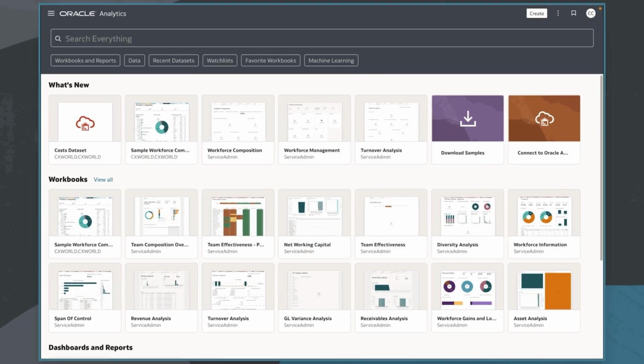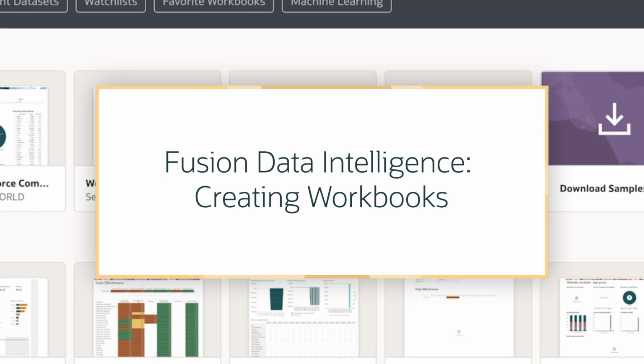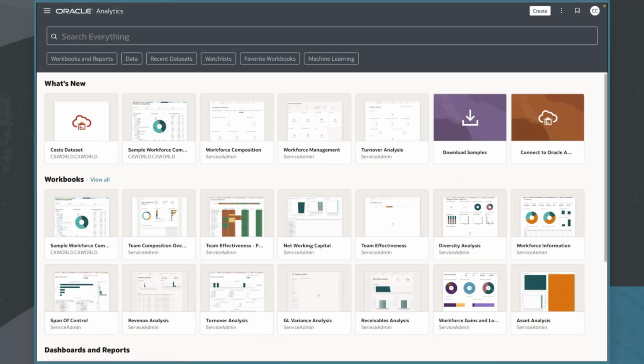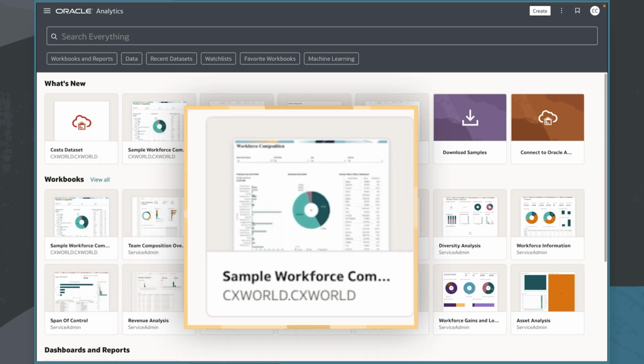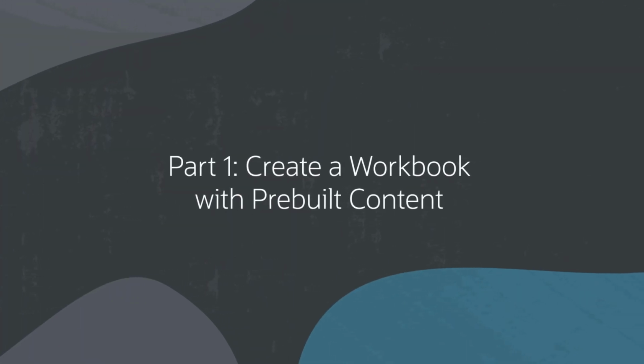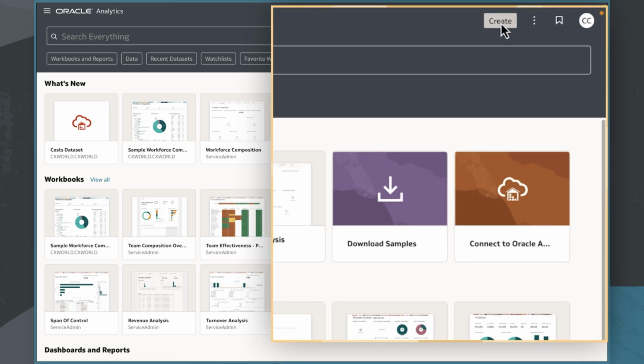In this demo, we'll use Workbooks and Fusion Data Intelligence to create compelling visual narratives from both pre-built content and uploaded data. Workbooks are a collection of canvases or sheets that hold data visualizations conveying a compelling narrative about the data. I'll begin on the homepage and select Create, then Workbook.